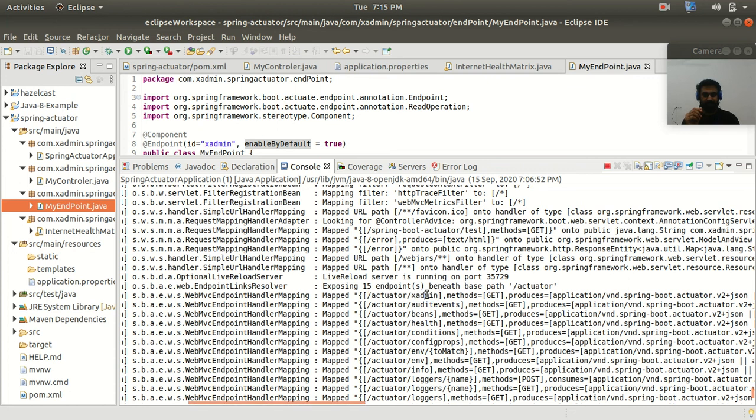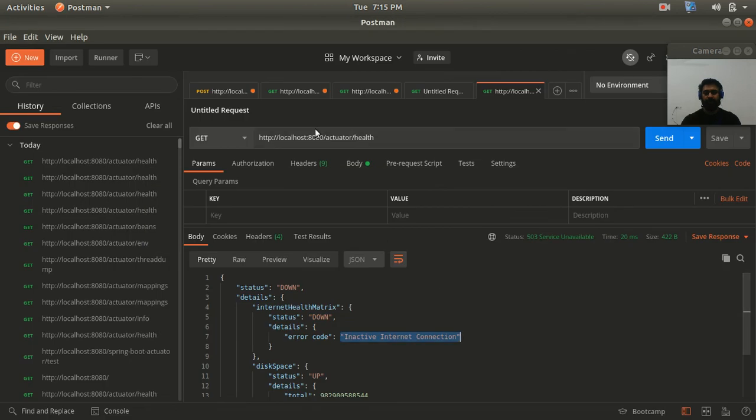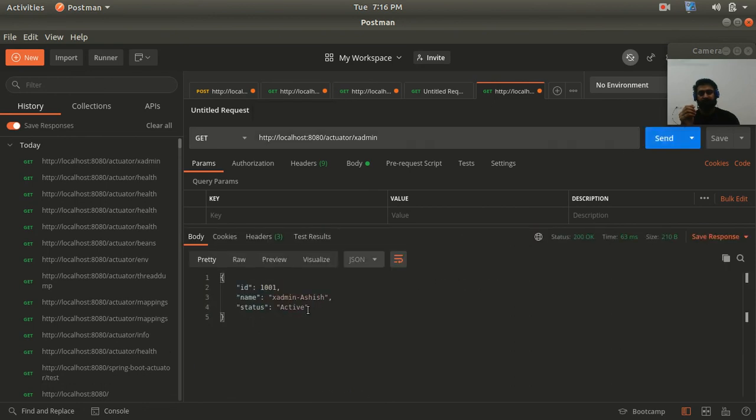All right, so guys, xadmin is the ID I have provided here, and actuator is by default the address of my endpoint. So /actuator/xadmin. So let's access this from my Postman, and let's check whether it is working or not. So guys, I have created my own endpoint and I have exposed it to my actuator. Now let's hit the send button and check the information in the response. So guys, you can see that we are getting the response as ID, name and status. It means that we are able to add our own endpoint to the Spring Actuator.